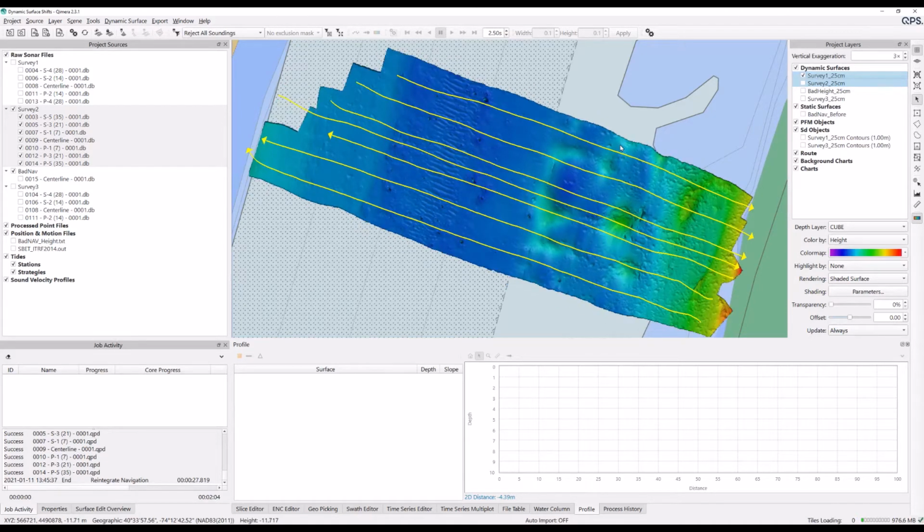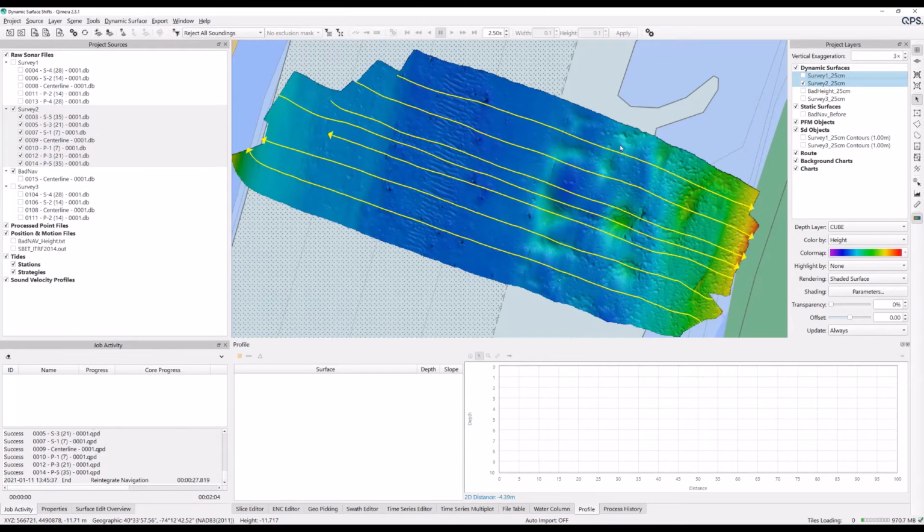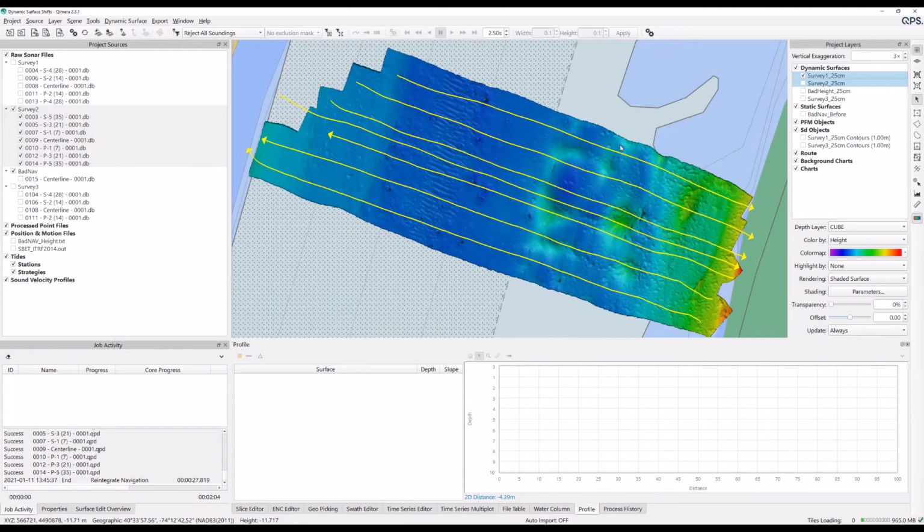Now, again, I want to compare these 2 using a profile. So again, I'm just going to open up a profile again. Just draw it across.